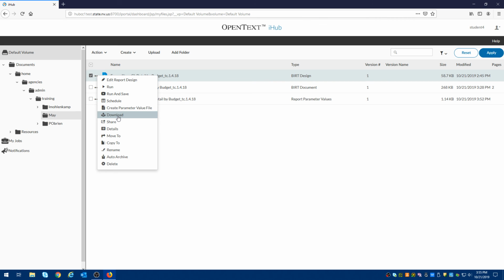What happens when you click on this download is it's an HTML download. So all it does is it translates it to an HTML file, and really there's not too many of us that can do anything with an HTML file. So this is not the way that you're going to get it to Excel. I'll cover that in just a little bit.